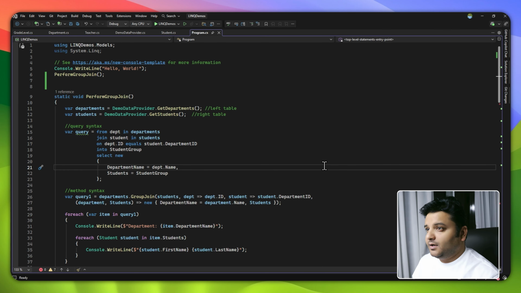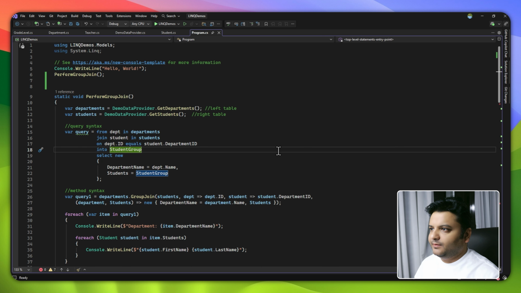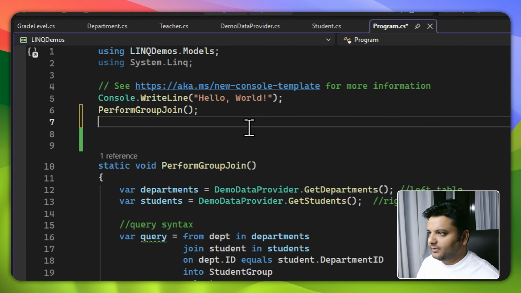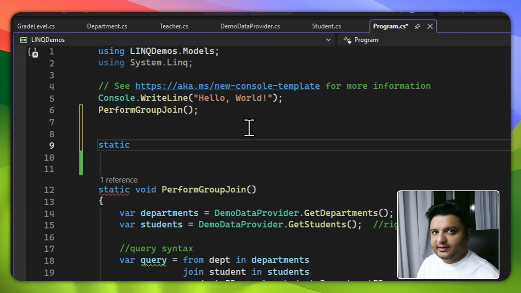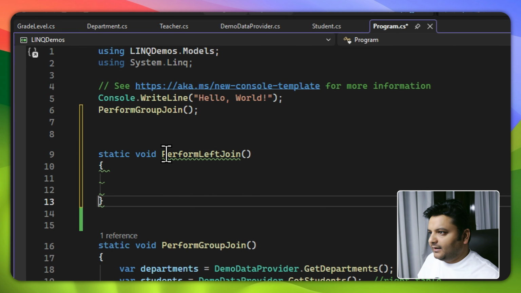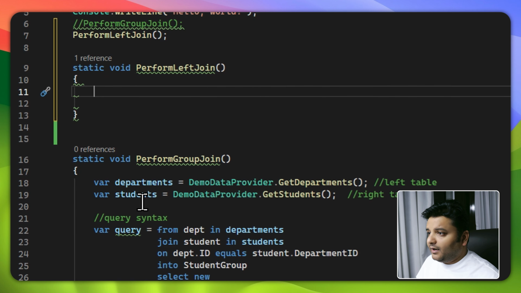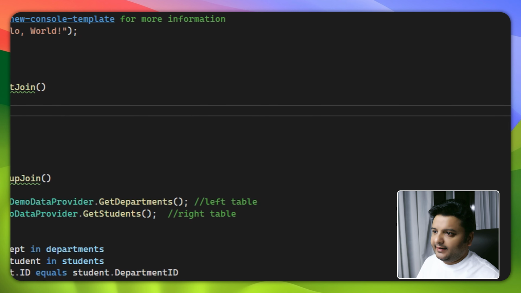All right. So this is the solution that we've been working on so far. If you have not watched my previous videos on LINQ demos, I suggest that you please watch them and come back to this point after watching those. Okay. So now we need to do a LINQ left join. So let's add a new method over here. Let's call it static void PerformLeftJoin, and let's call this method, and let me comment this. Okay, so now I need a left table and then I need a right table.